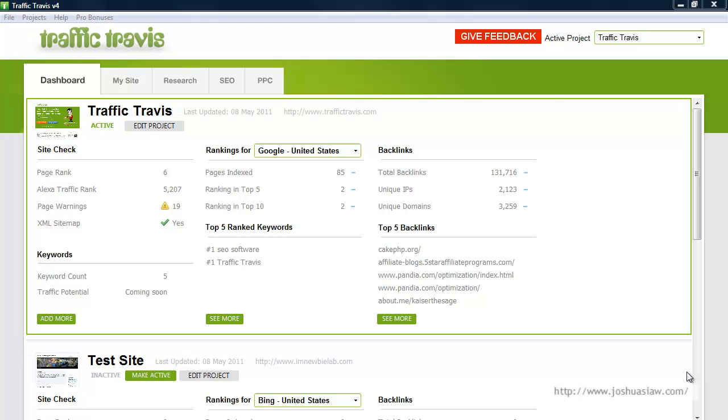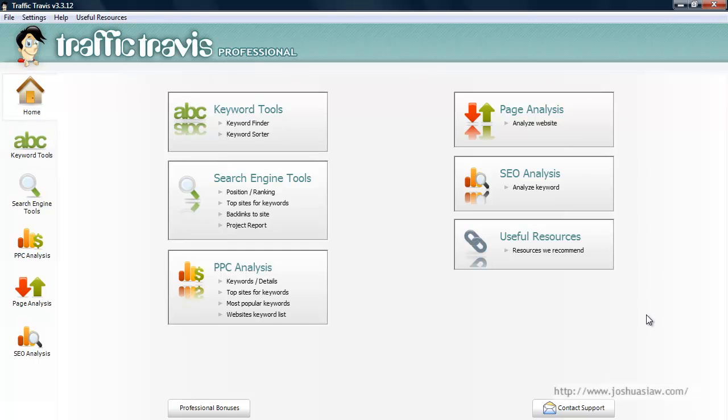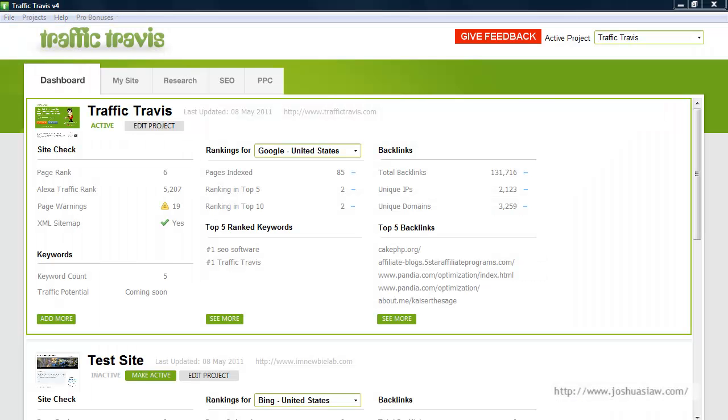So without further ado, this is the interface for Traffic Travis. This is a new overhauled interface, which is a lot more project oriented compared to the old one, which was split into the different functionalities. I'll give you a quick look at that. This is how it looked previously, and this is the new version.